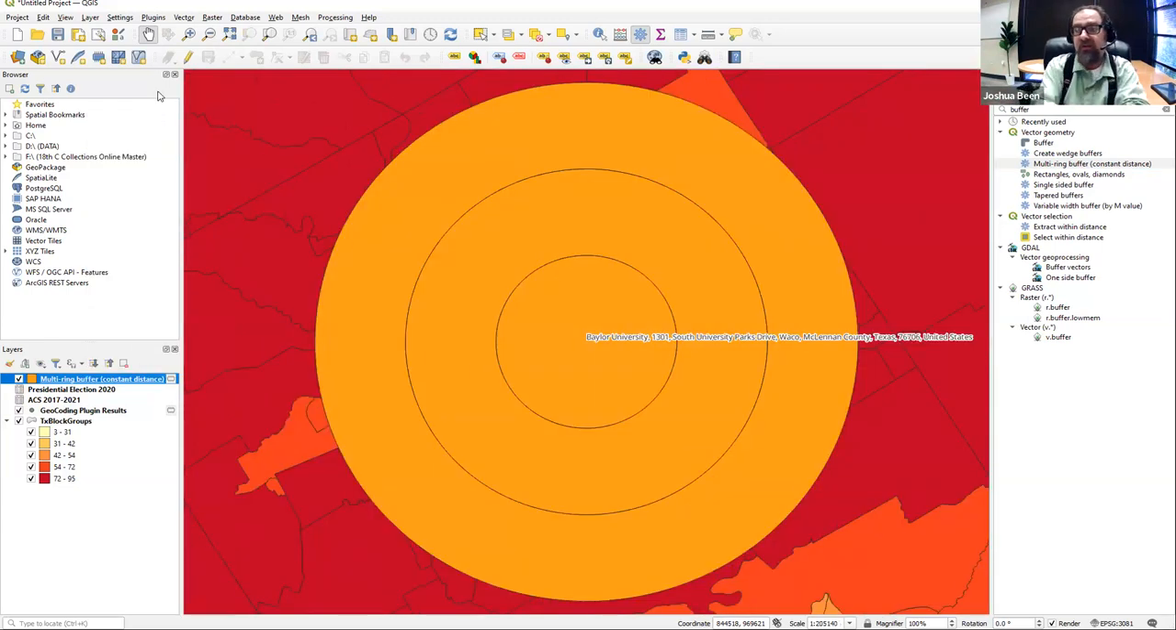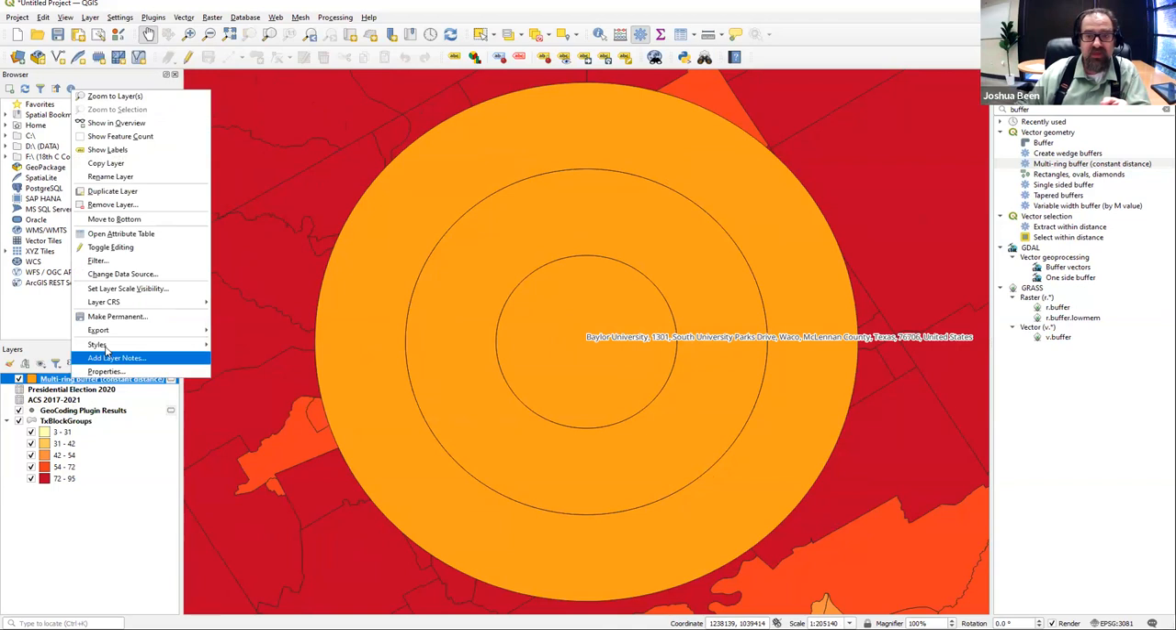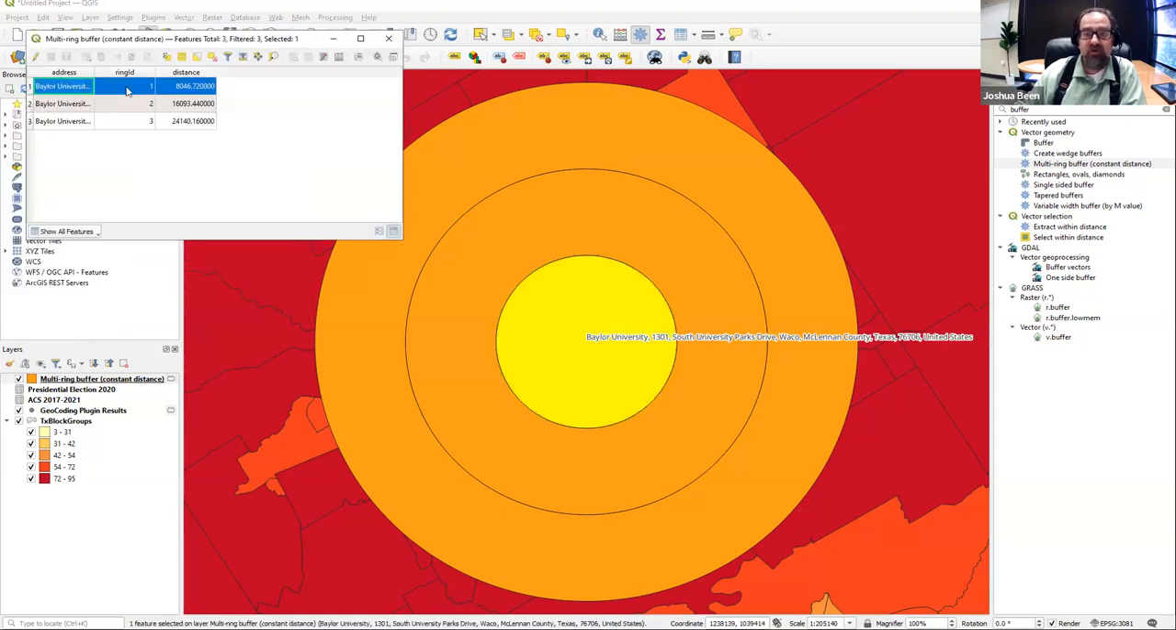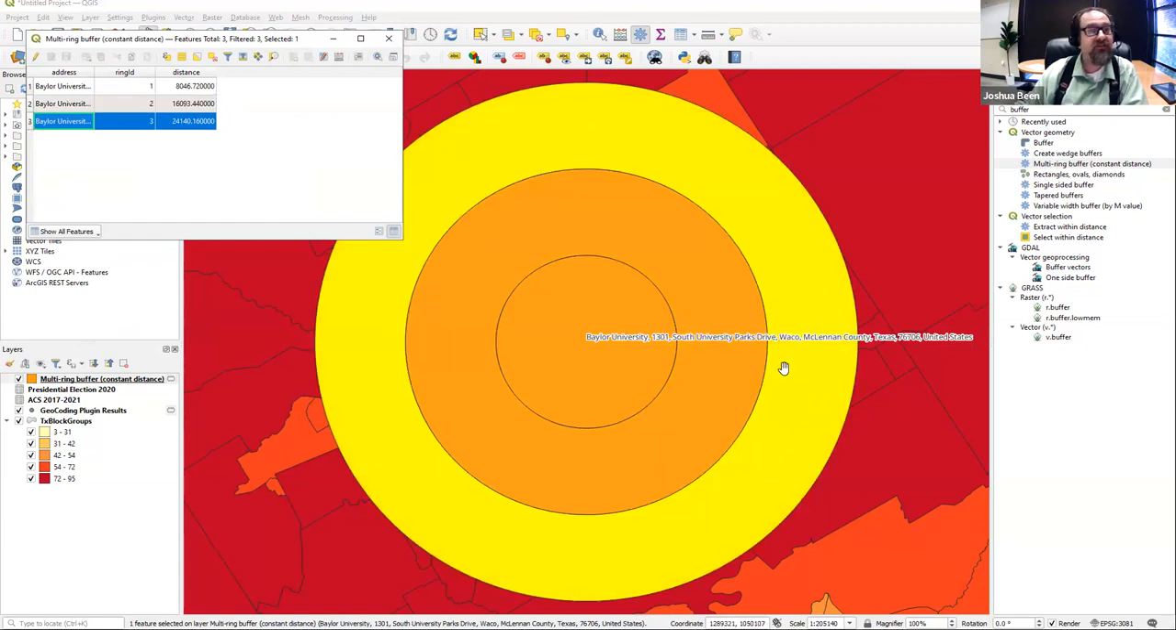And there we are. So we can see that there is 5. There is 1 polygon for 5 to 10 miles and 1 polygon for 10 to 15 miles. If we open the attribute table, just like we were doing earlier, if I right click multi-ring buffer, just about in the middle, there's open attribute table. I can see here that this top row represents this polygon. So this top row represents 5 miles from Baylor University. The second one represents from 5 to 10 miles. And this third polygon represents 10 to 15 miles.